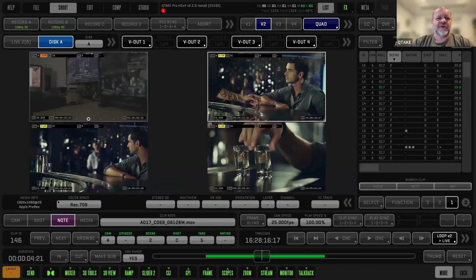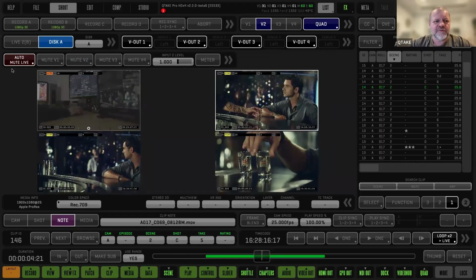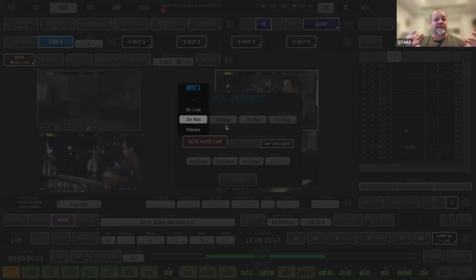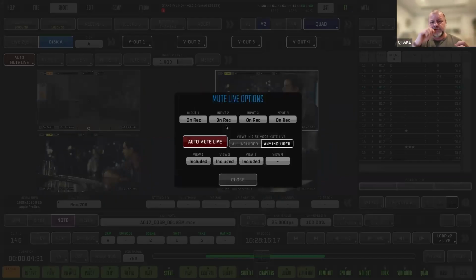So let's move to audio. There's a new mute live audio control where you can control how this live audio is previewed, right? So in the past, there was only automatic muting based on playback, right? So when you went to playback, the live signal would mute, and the only way you could control it is whether this muting is dependent on all views or only one view, right?